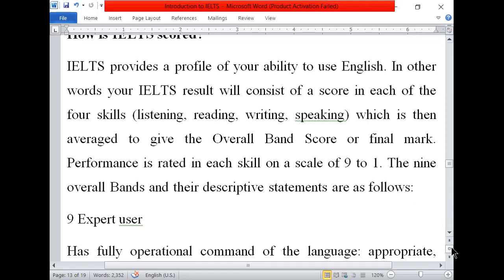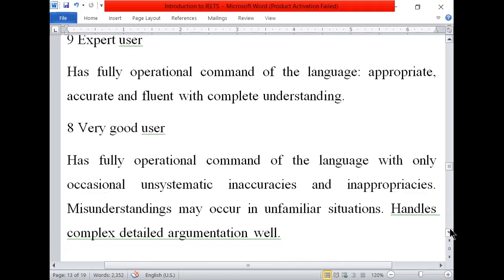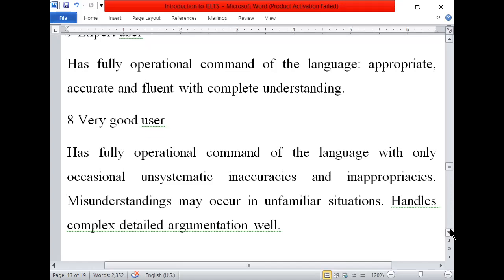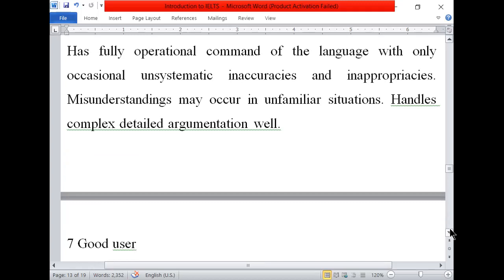9. Expert user has fully operational command of the language, appropriate, accurate, and fluent with complete understanding. 8. Very good user has fully operational command of the language with only occasional unsystematic inaccuracies and inappropriacies. Misunderstandings may occur in unfamiliar situations, handles complex details argumentation well.